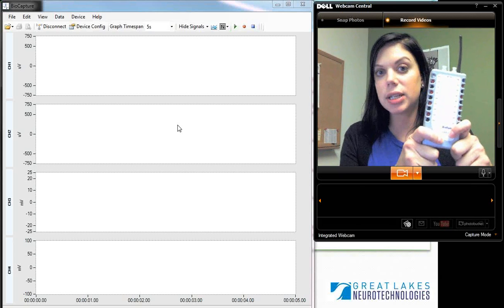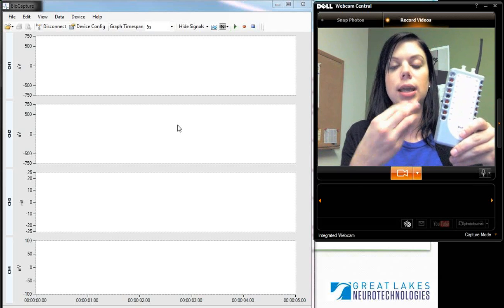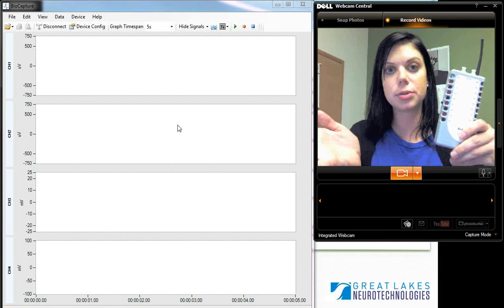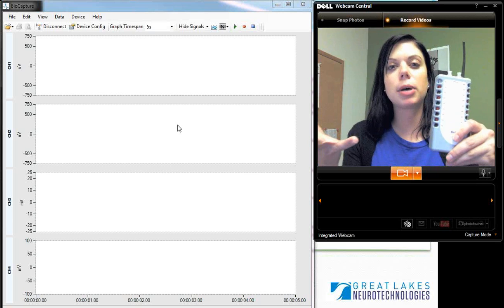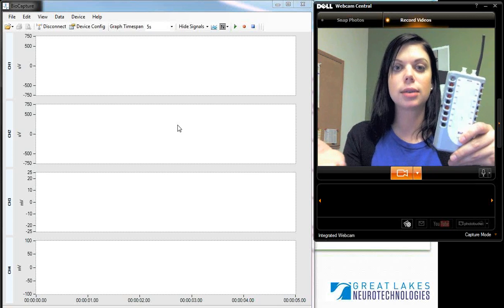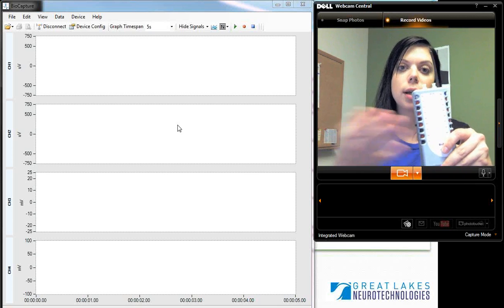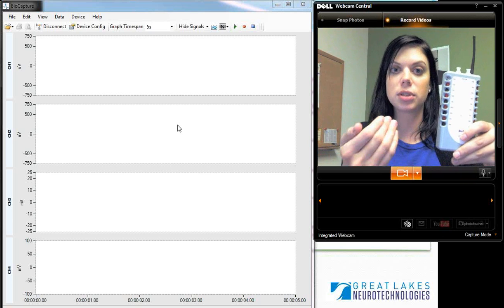So this is the device here. It can actually be worn by the subject, and it transmits data wirelessly to a Bluetooth receiver. The transmission range is about 100 to 150 feet line of sight, or the other option is that you can actually go through different rooms.